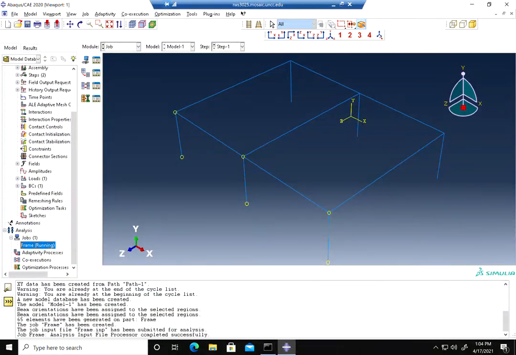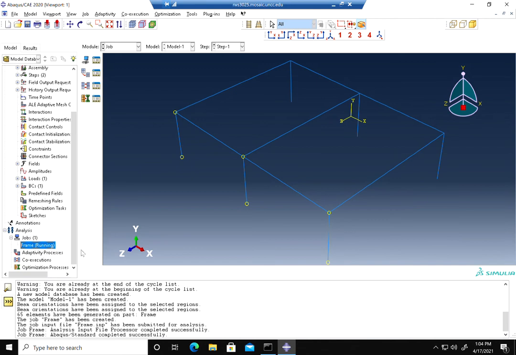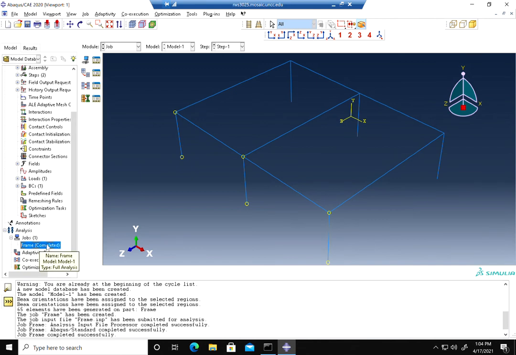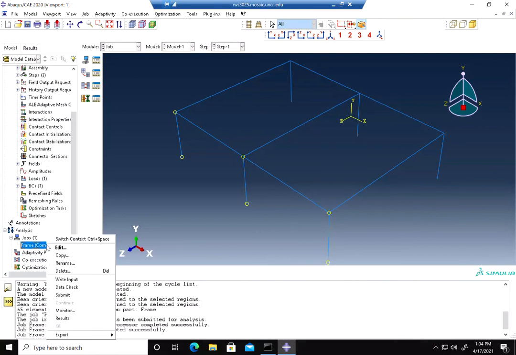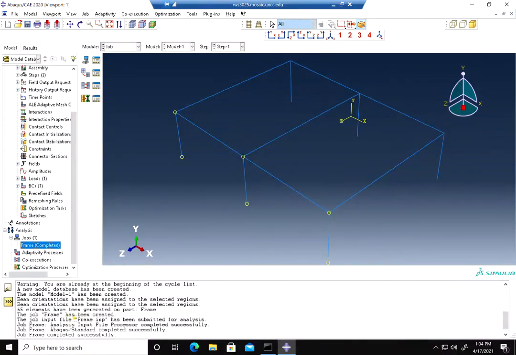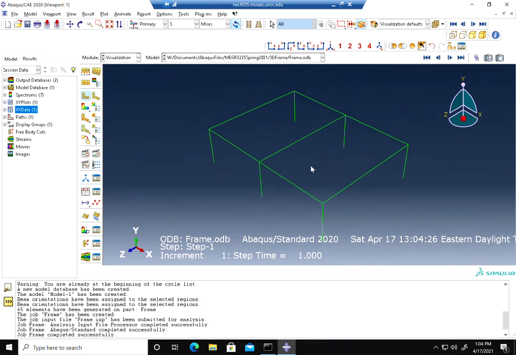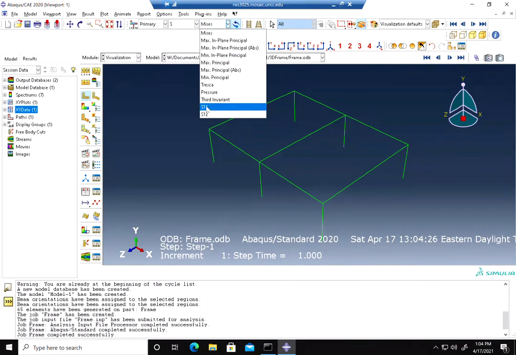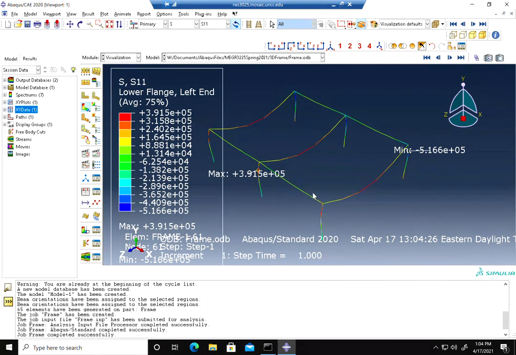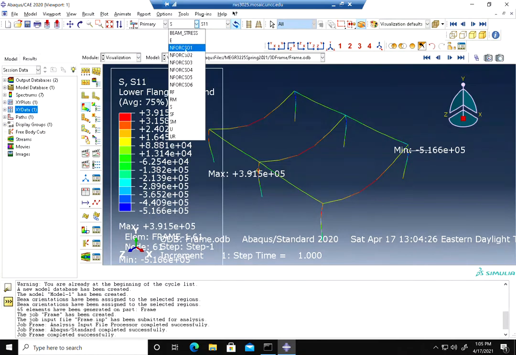All right. So the job is completed. So let's look at the results. Right click on the job and select results to go to the ODB file. So here you can look at the normal stresses in the beams and columns. We can plot the shear and bending moment diagram by using this output variable.